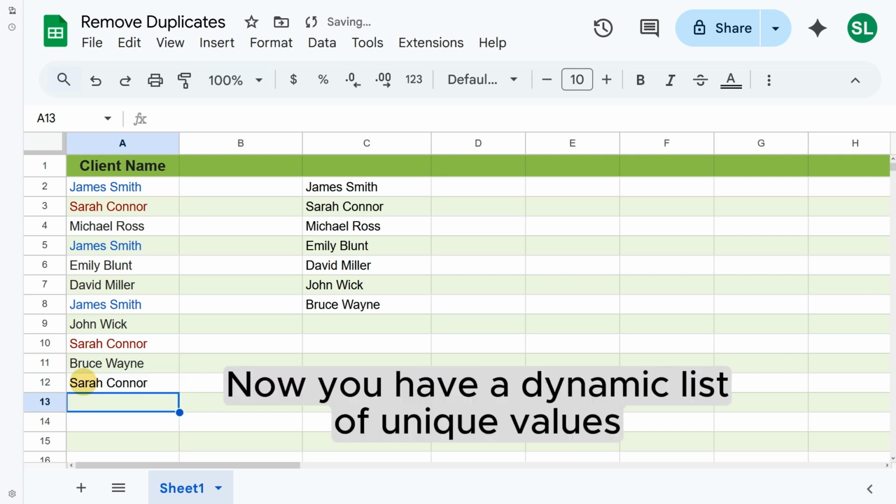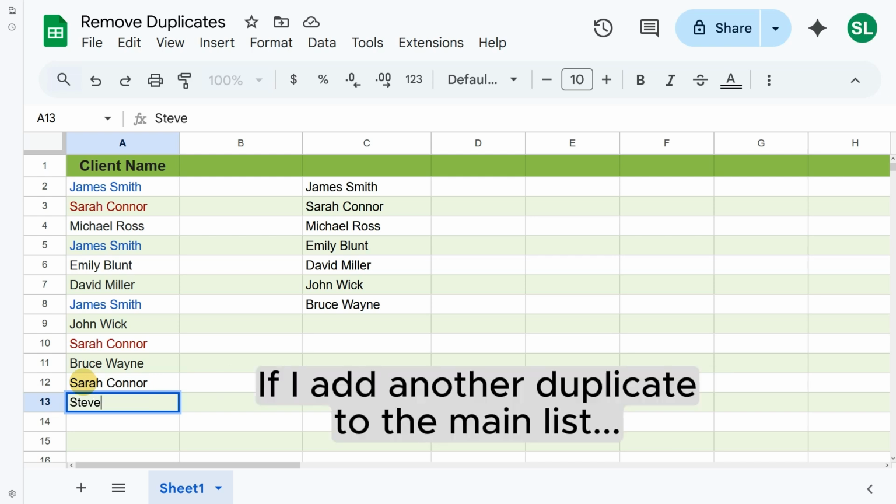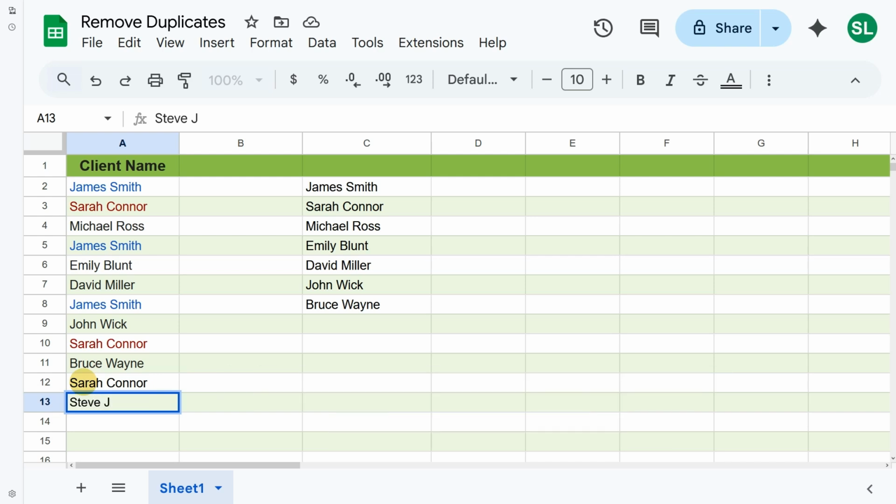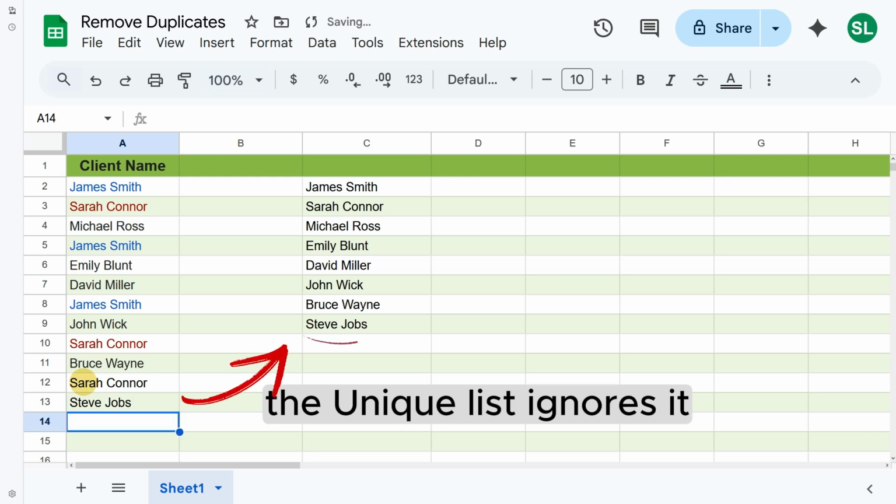Now you have a dynamic list of unique values. If I add another duplicate to the main list, the unique list ignores it.